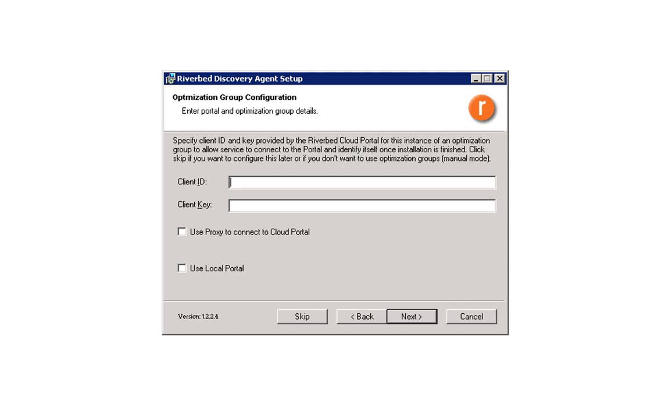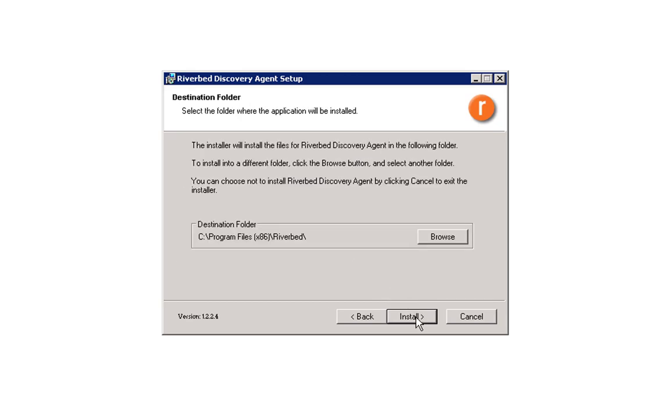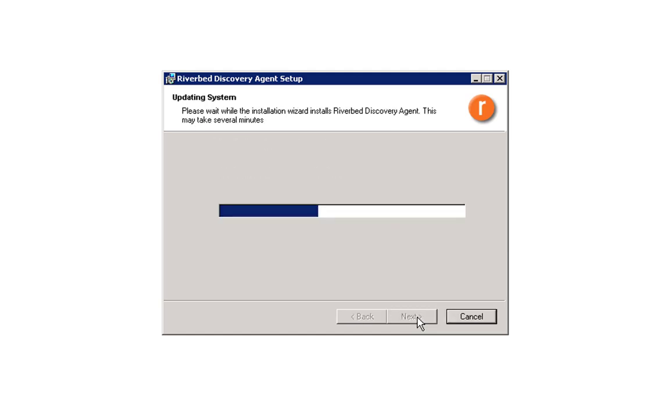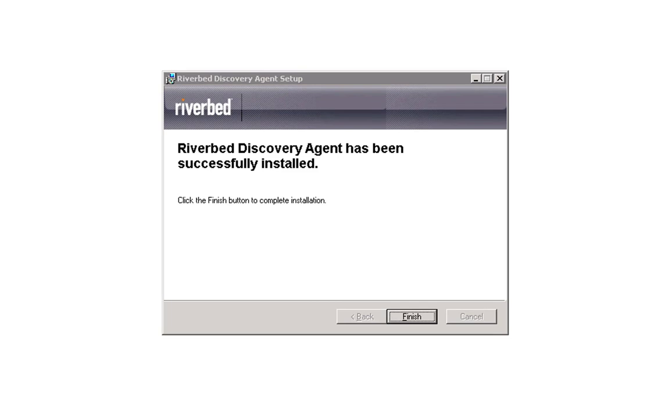Here, we enter the client ID and the client key that we just obtained. With these parameters, the Discovery Agent will contact the cloud portal and retrieve automatically the IP address of the cloud SteelHead. We click on Next. We can change here the destination folder if needed, and then install. A few seconds later, we see that the installation has been completed.